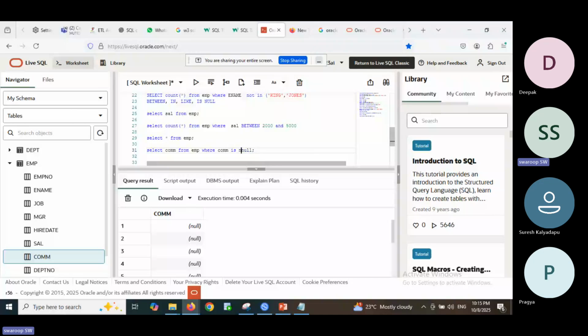IS NOT NULL is simple, it is the opposite of IS NULL. Now when I run this SQL query, I can see the values apart from null values. 0, 4000, these are all numeric values, not null values. If I remove NOT, then I get the records which are null. Is it clear?